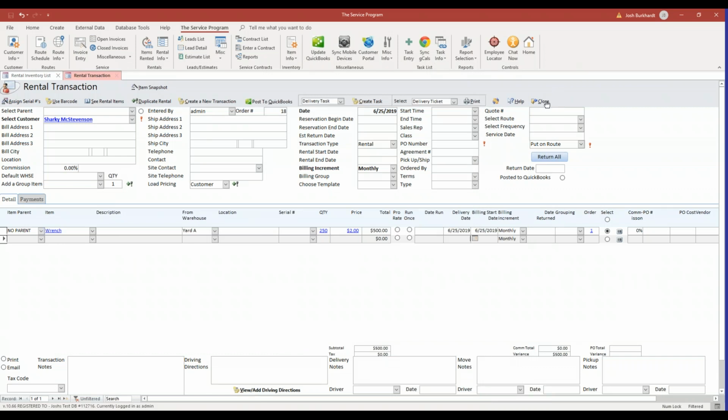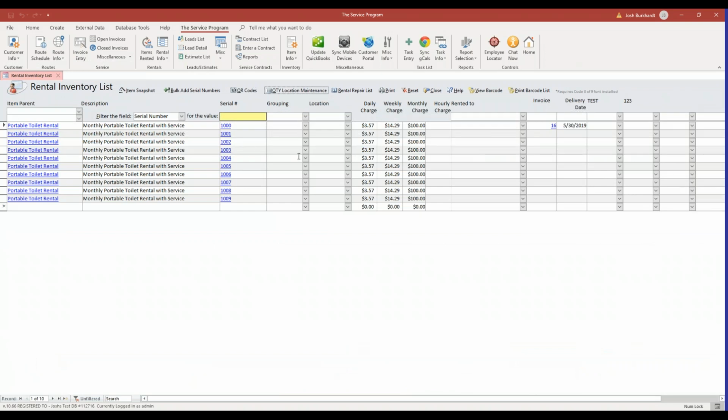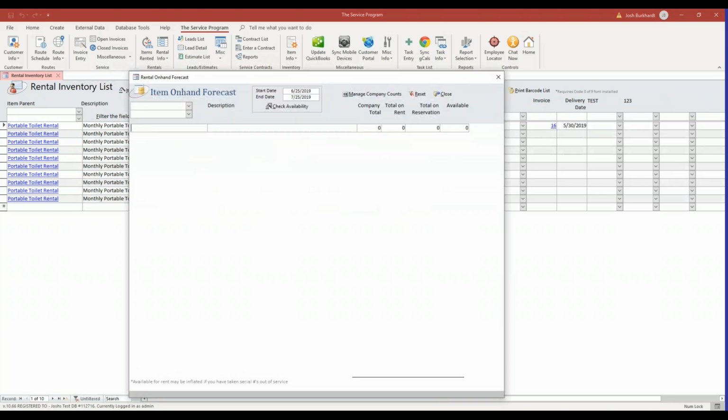You can also click close on this screen and, back on our rental inventory list, real quick, I just want to point out there is what we call an item snapshot. So maybe before you're creating the rental transaction, you need to know what you have available. Well, you can absolutely click the item snapshot button. From here, you could put in your date range. So maybe you want to take a look at what's going to be available over a certain period of time. And from there, you can select the item. So we'll select wrench, and we'll click this check availability button.